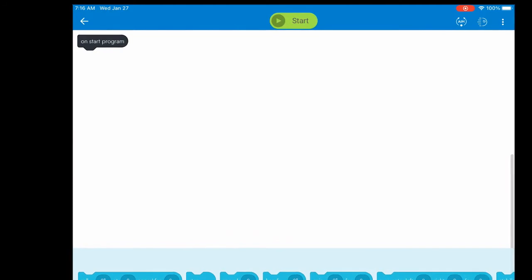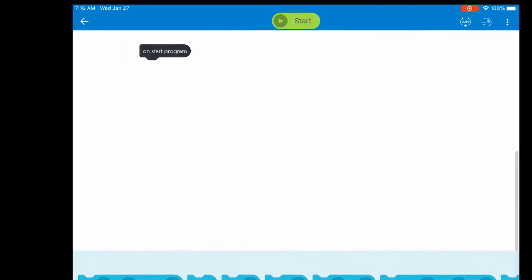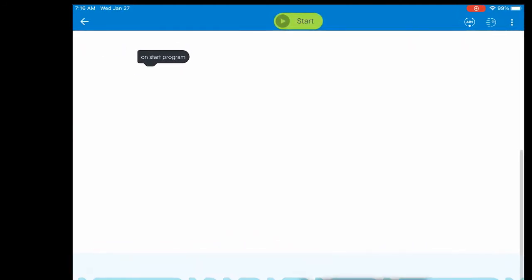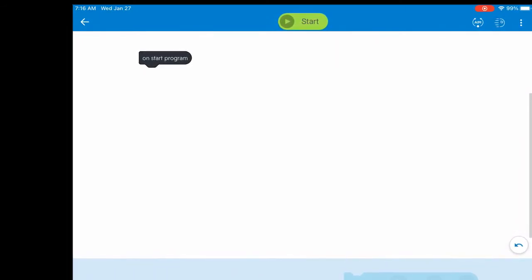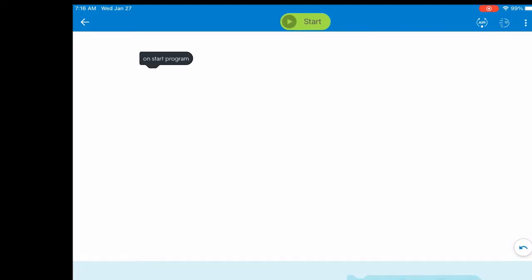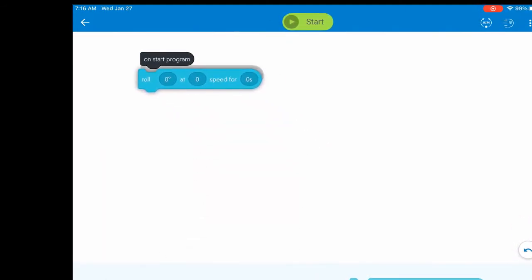Here's what your coding platform looks like. You have all the blocks on the bottom. You have a start block to connect all your codes to. So the codes will read from top to bottom in order. So you can scroll through and try all of those codes, but let's start with this first block.